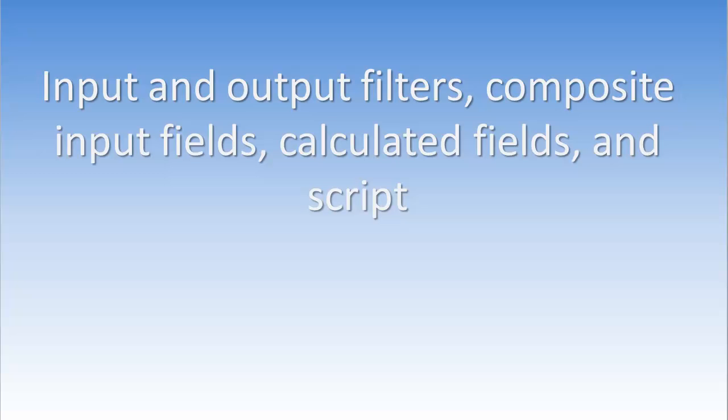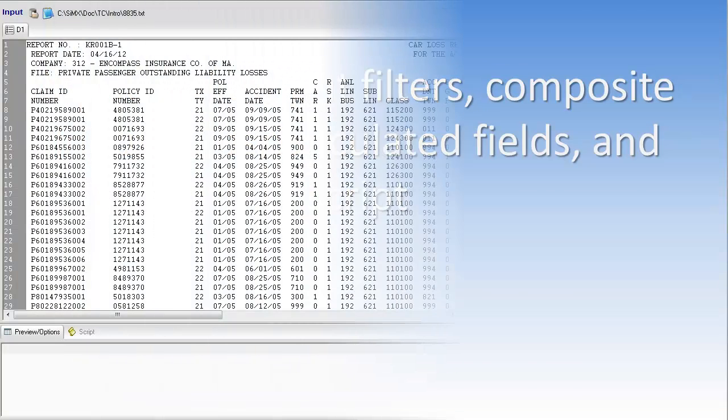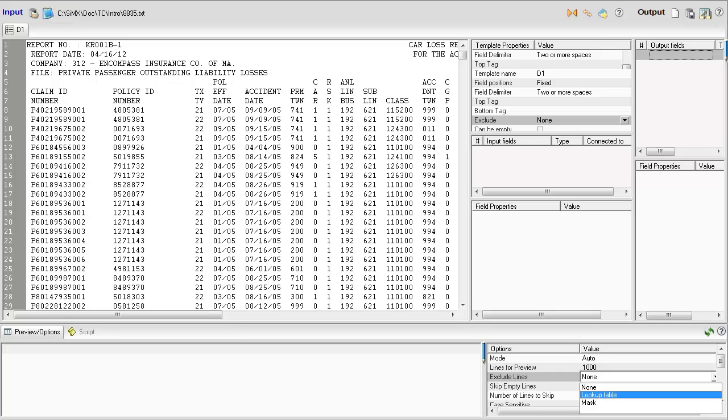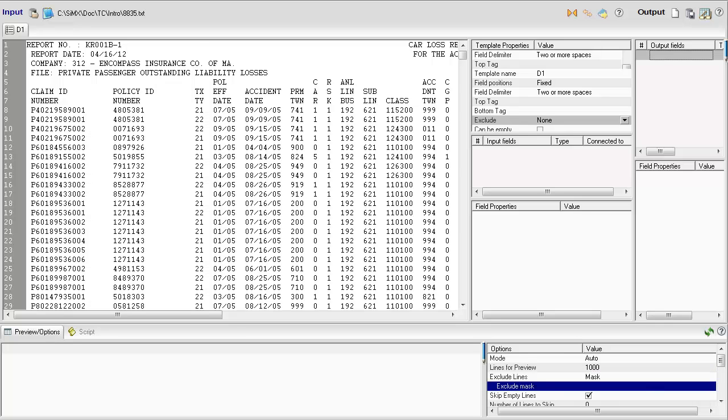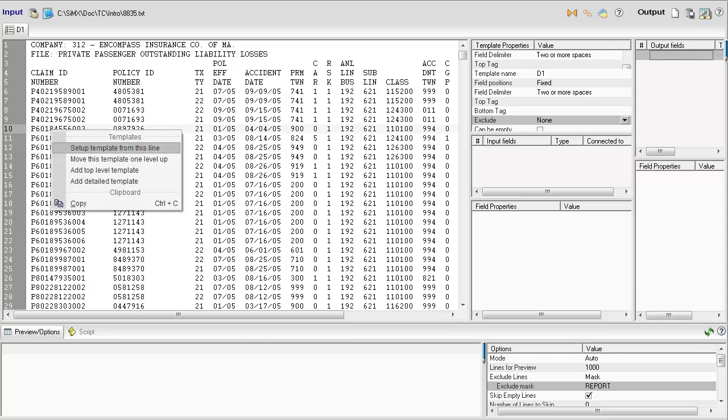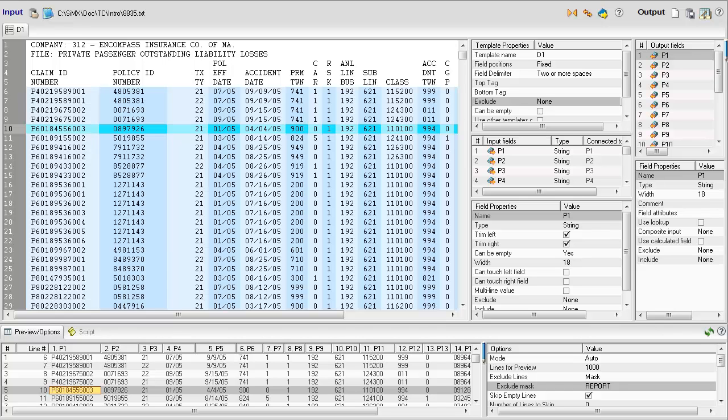Input and output filters, composite input fields, calculated fields, and script. Input filters are supported on 3 levels. All filters can be set up using lookup tables or regular expression. The top-level filter excludes lines from the input data on the file level. The excluded lines are not even shown in the input preview. You would use this filter to exclude garbage lines interfering with setup of the templates.